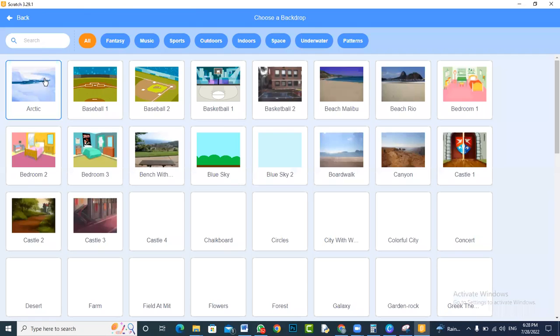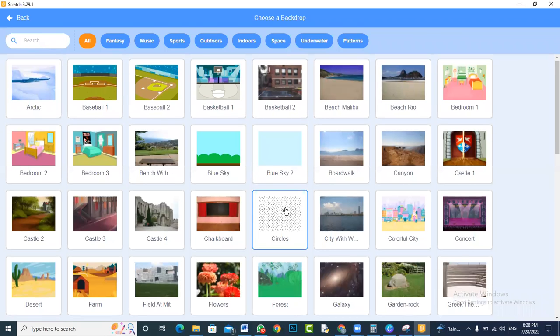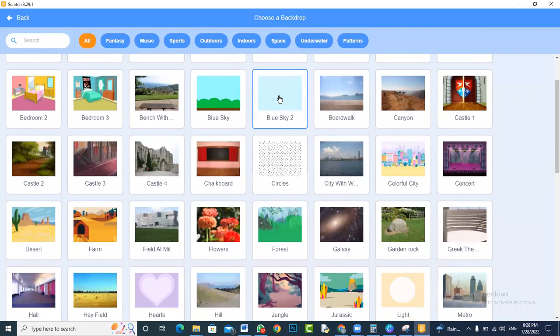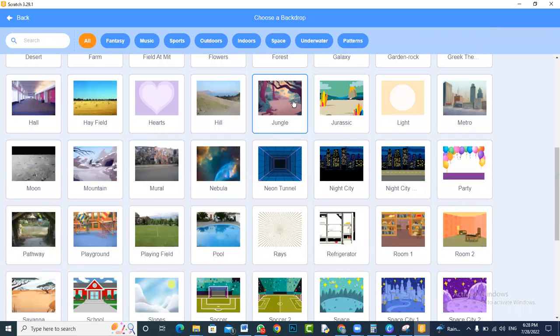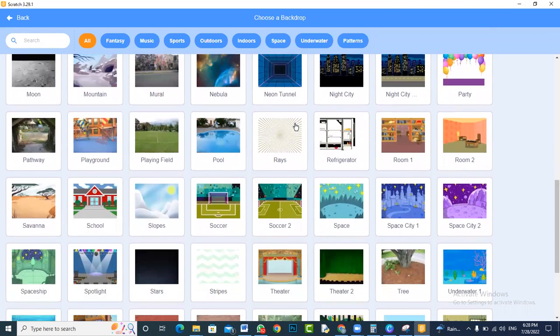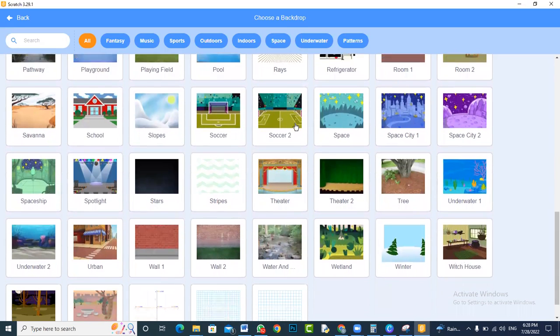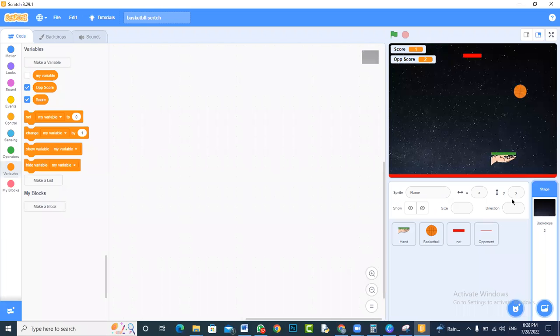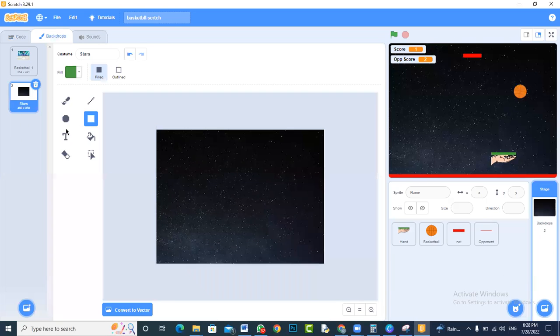Let's add a backdrop. Add one that looks nice. Let's add this backdrop here. Go to the backdrops option, select the text and write, you lost the game. Press flag and restart.